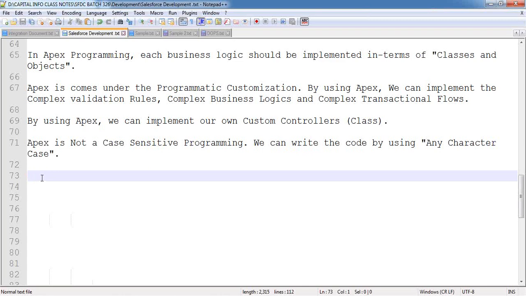Now, when we write code using Apex programming, we have to follow some principles and some rules. Whenever I'm writing statements, whenever I'm writing some business logic through Apex programming, there is a fundamental principle that every statement has to end with a semicolon.